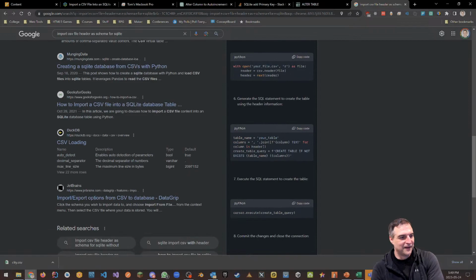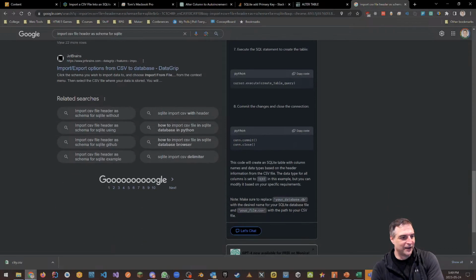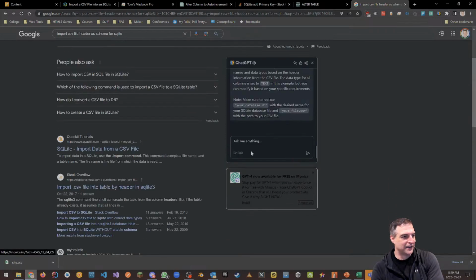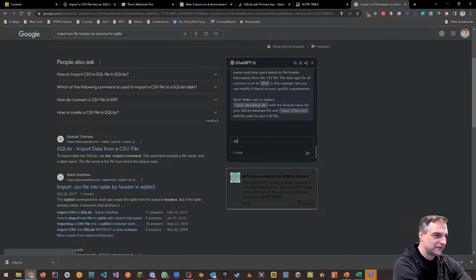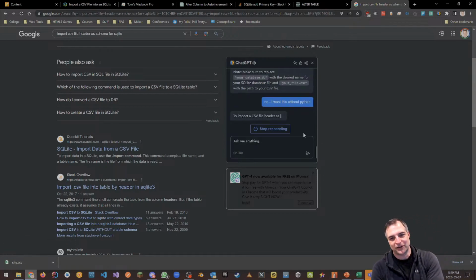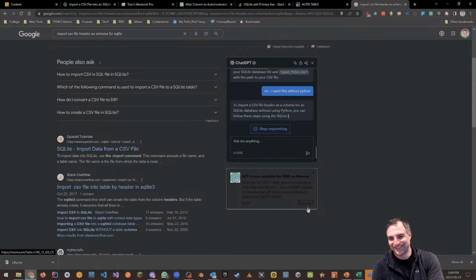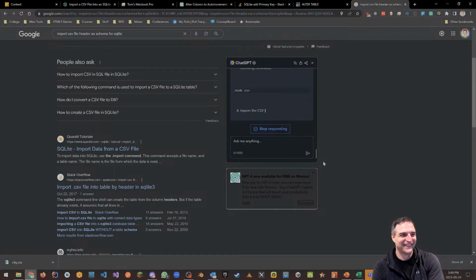And then it's telling me how to do stuff. And I can say, let's chat, and then say, no, I want this without Python, right? To see how this works. And you can see that's interactive, right? So this is it right here. Look, so it does everything. And then it kind of does everything that it's going to do. Okay.